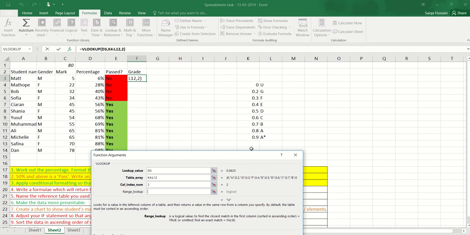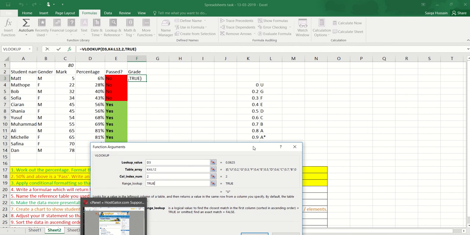But I've got 81 and 69 and 56. They don't exactly live in my table. So I have to do true, which is closest match. So that's why in this last text area, oopsie, not truer, I'll type true. Here we go.